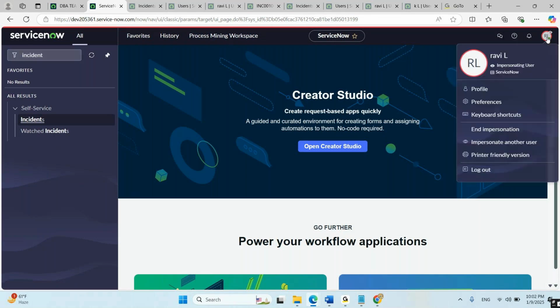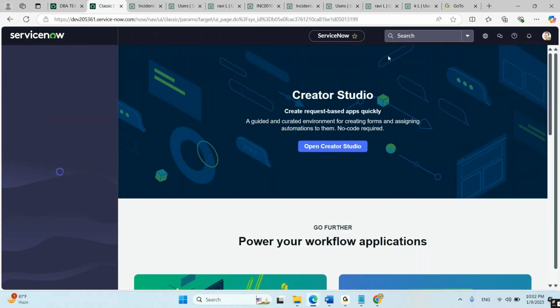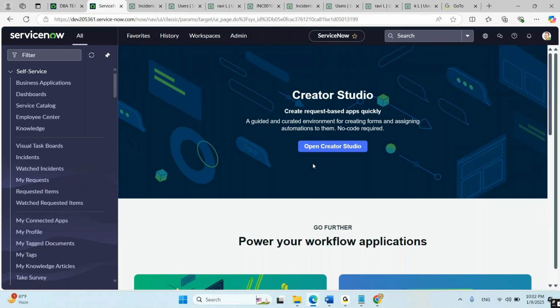So again, you can click on this profile and you can click on this end impersonation. Once you click on end impersonation, you will be back to your main instance.